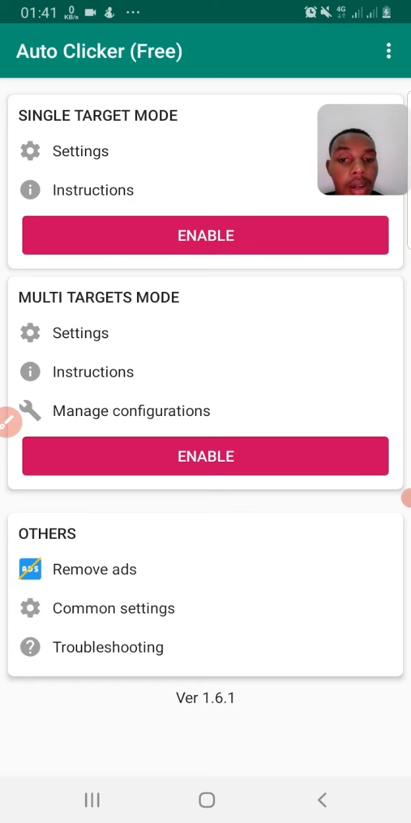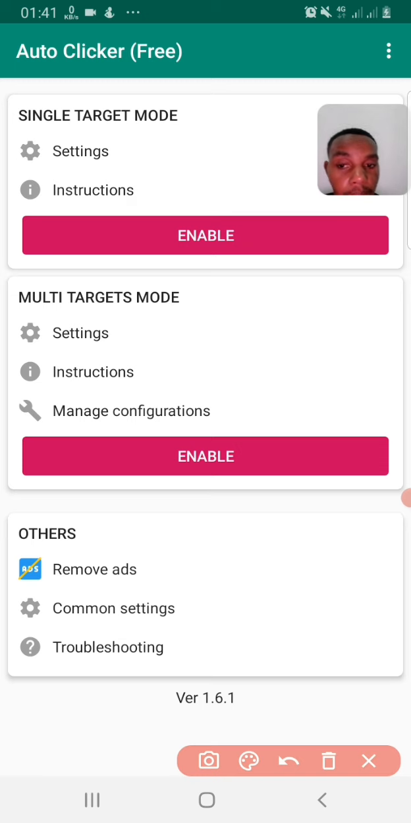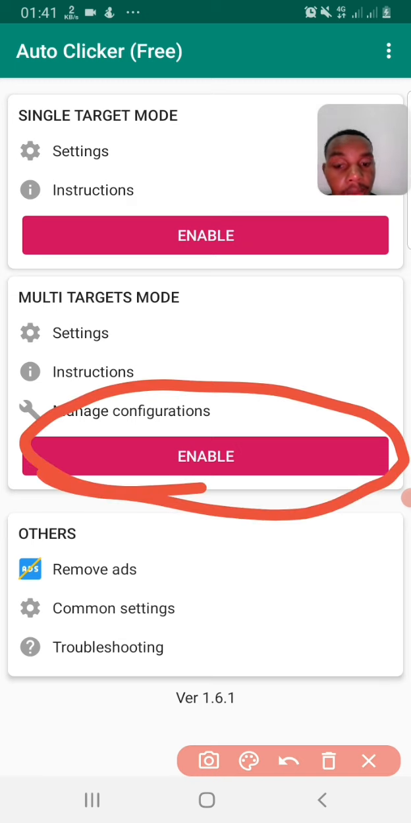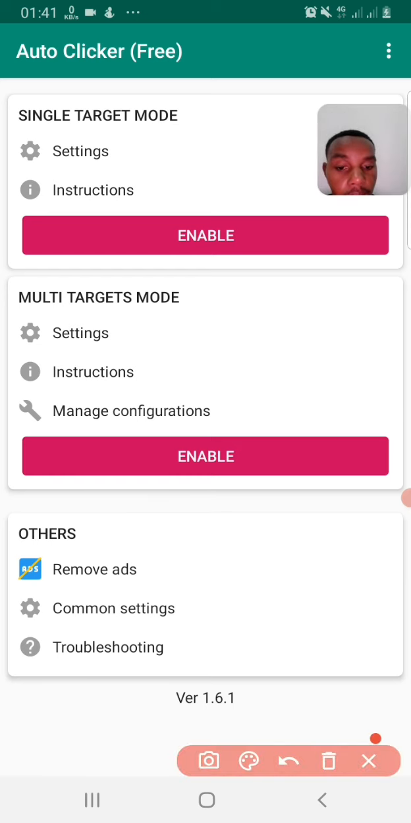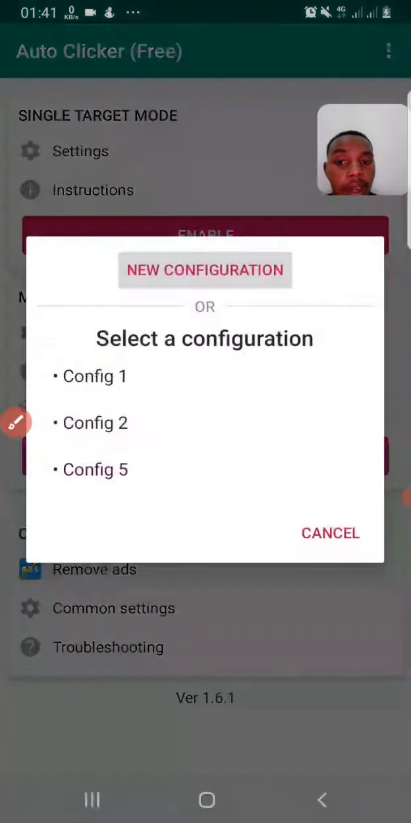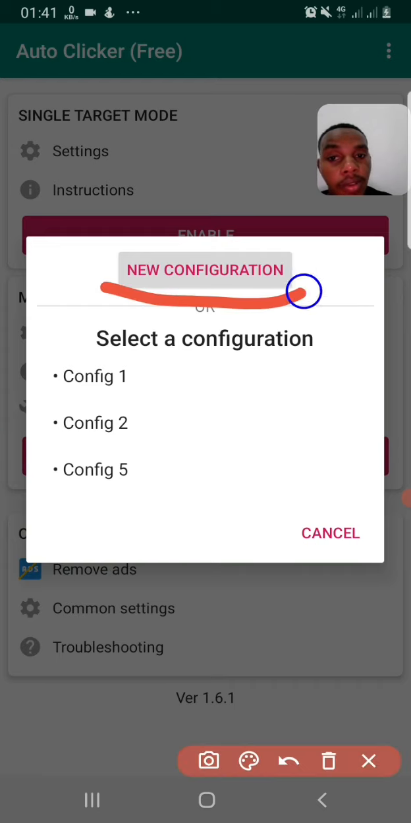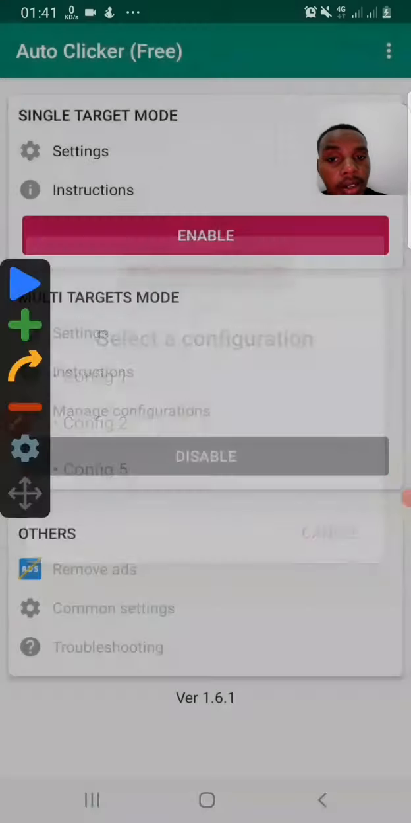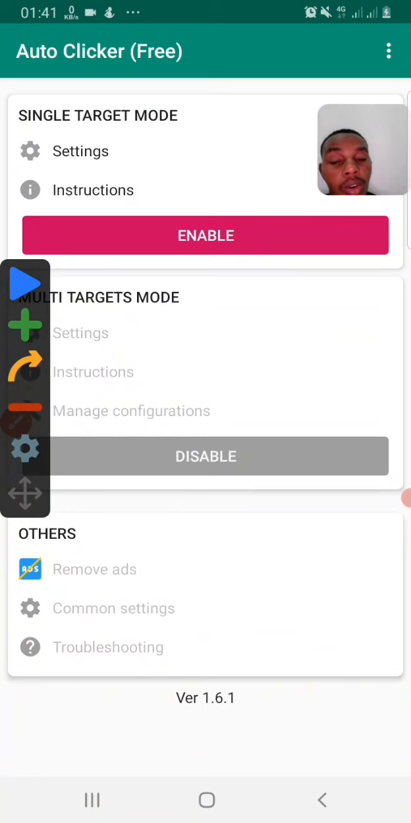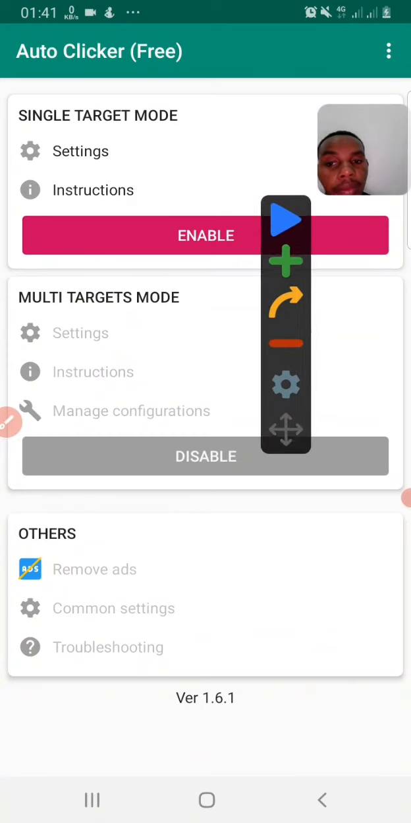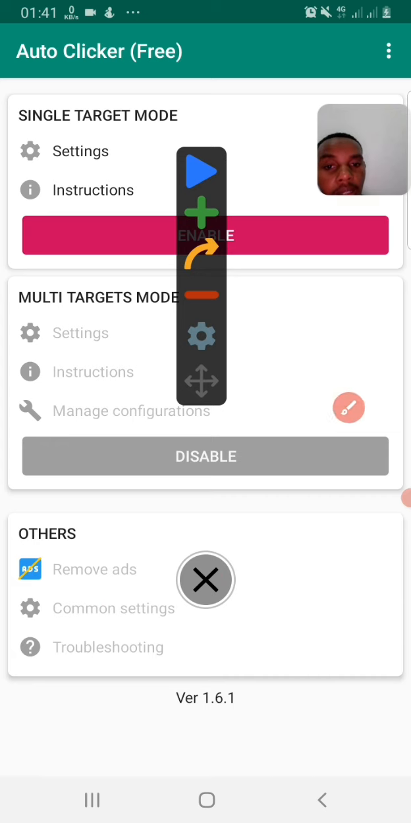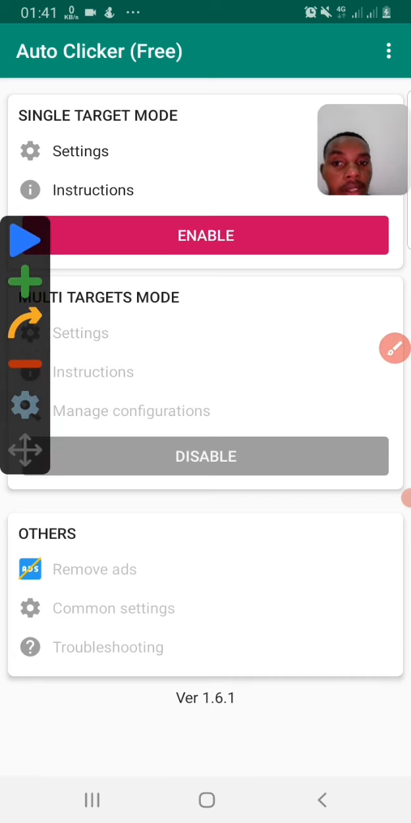If we choose the multi-target mode, now this is where the fun begins. We just go and choose the multi-target mode. We click enable. Then you have to click new configuration. These are the configs that I already did. We click on new configuration, which is not very hard. Now you can set your own configuration. It's that easy.